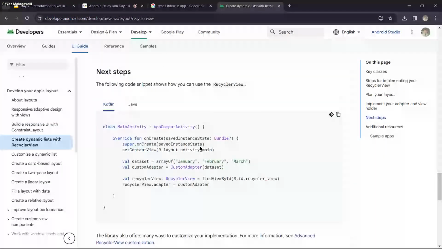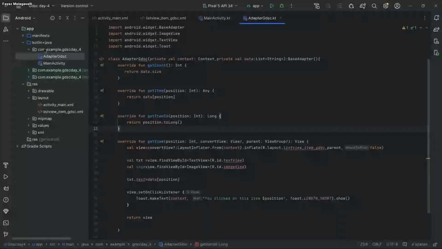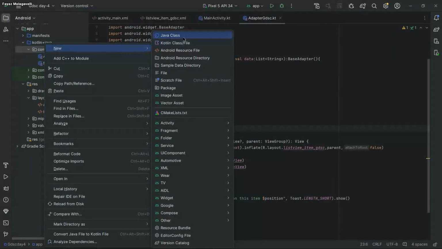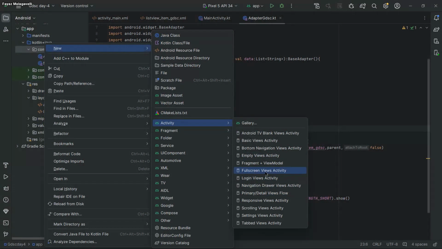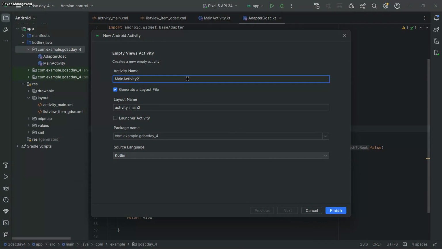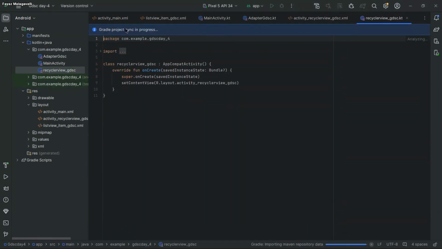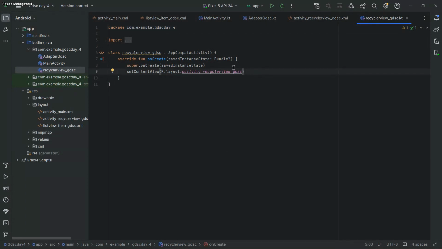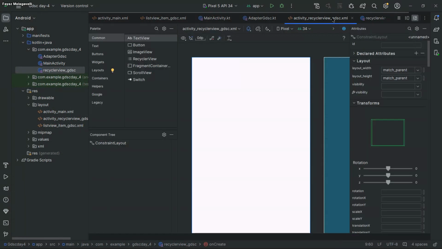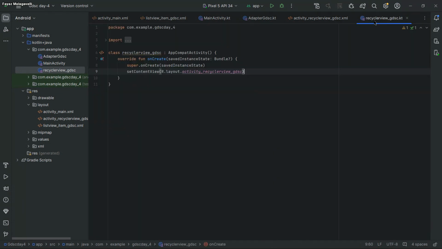Now what I'm going to do is create one more new activity, with empty views as usual. I'm going to name it RecyclerViewGDSC. I'm leaving all those things as default. Click on finish. Gradle sync has started and finished. Now we have this activity_recycler_gdsc XML file along with this RecyclerViewGDSC.kt file. I have already told you the combination of these two files is known as an activity.